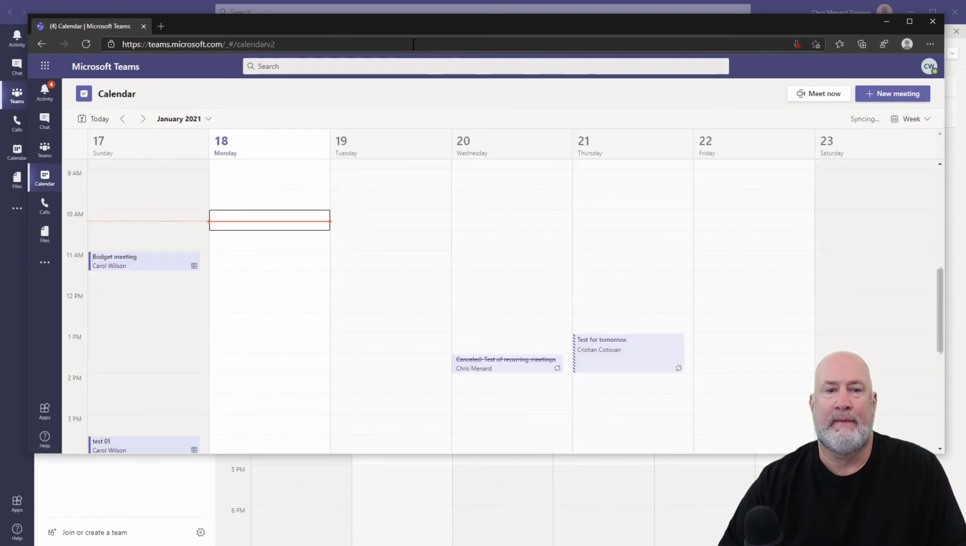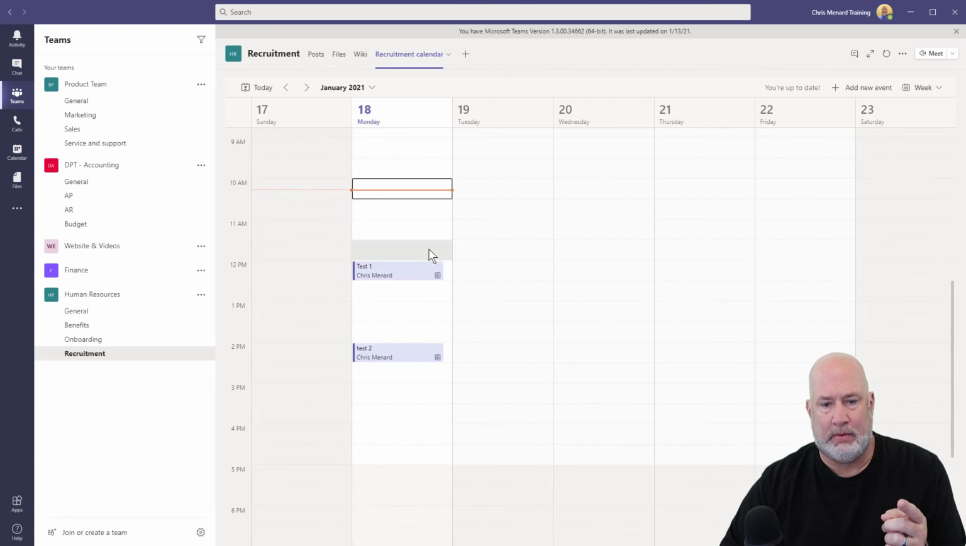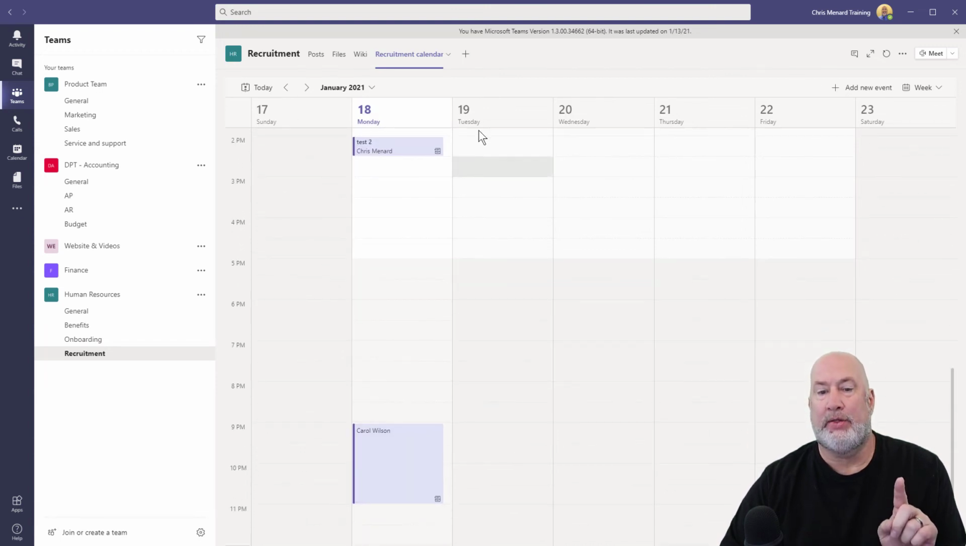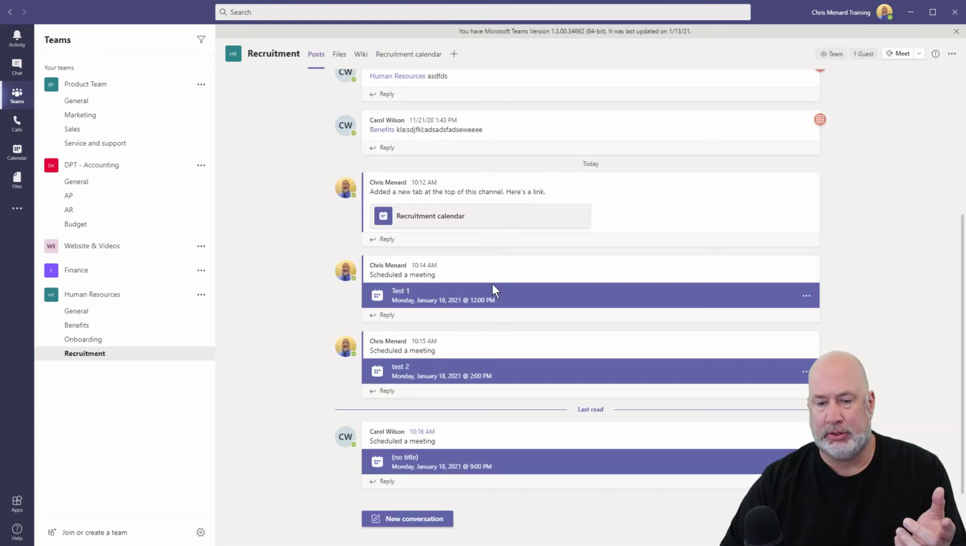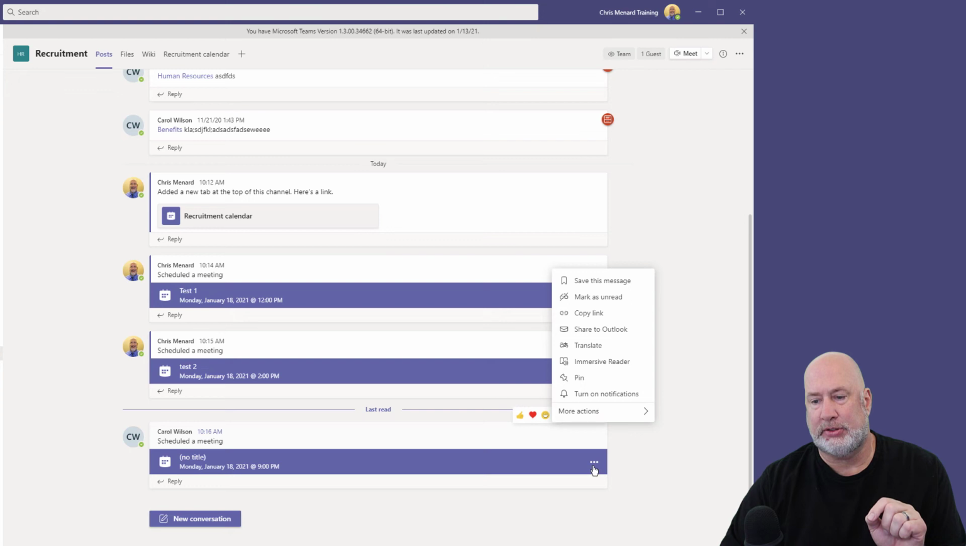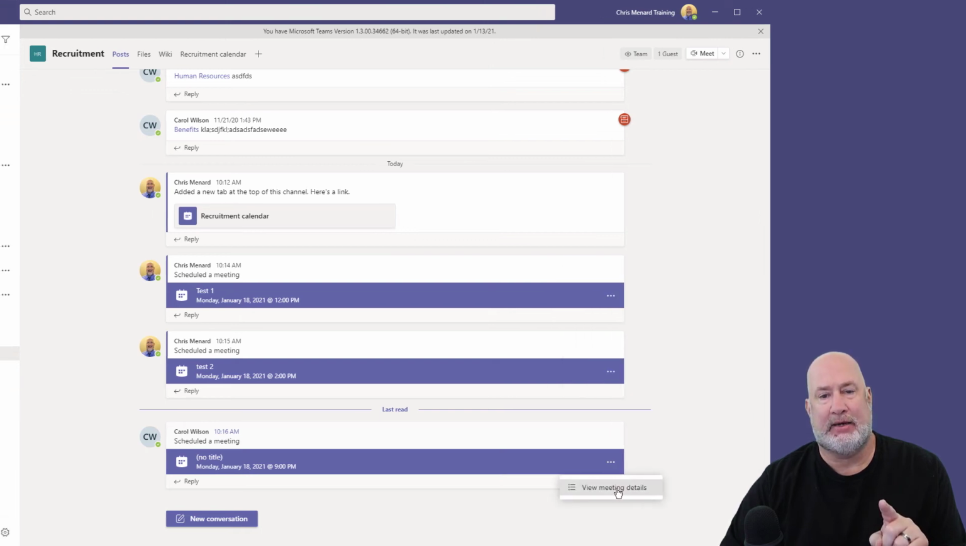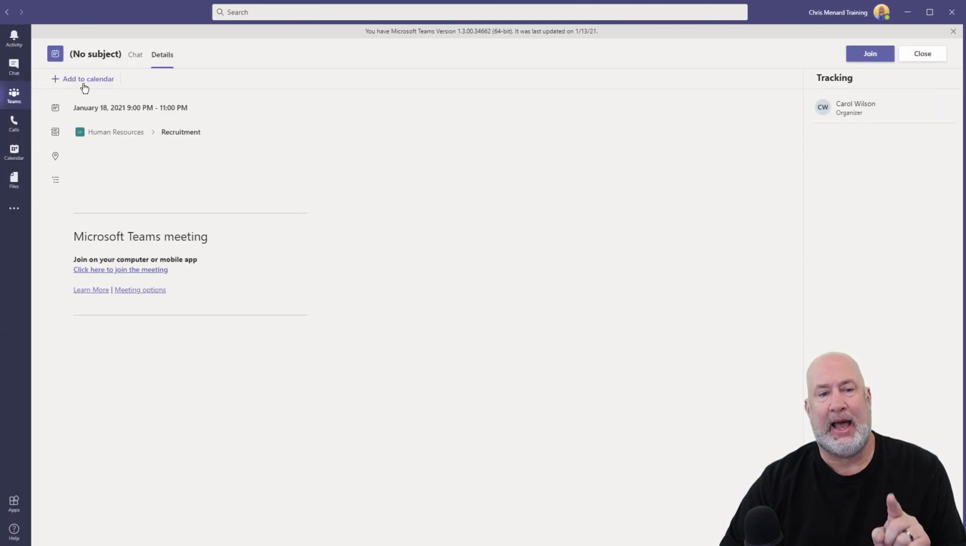Send. So that went on to Carol's calendar. She's the organizer. Oh, there it is. It went on the recruitment calendar. It also shows up in our post. So here's my point. If I want to make sure I get notified about that meeting and put it on my calendar, I'm going to come over here to this meeting. Three dots for more options. My bad. Three dots, view meeting details, and I need to add that to my calendar.